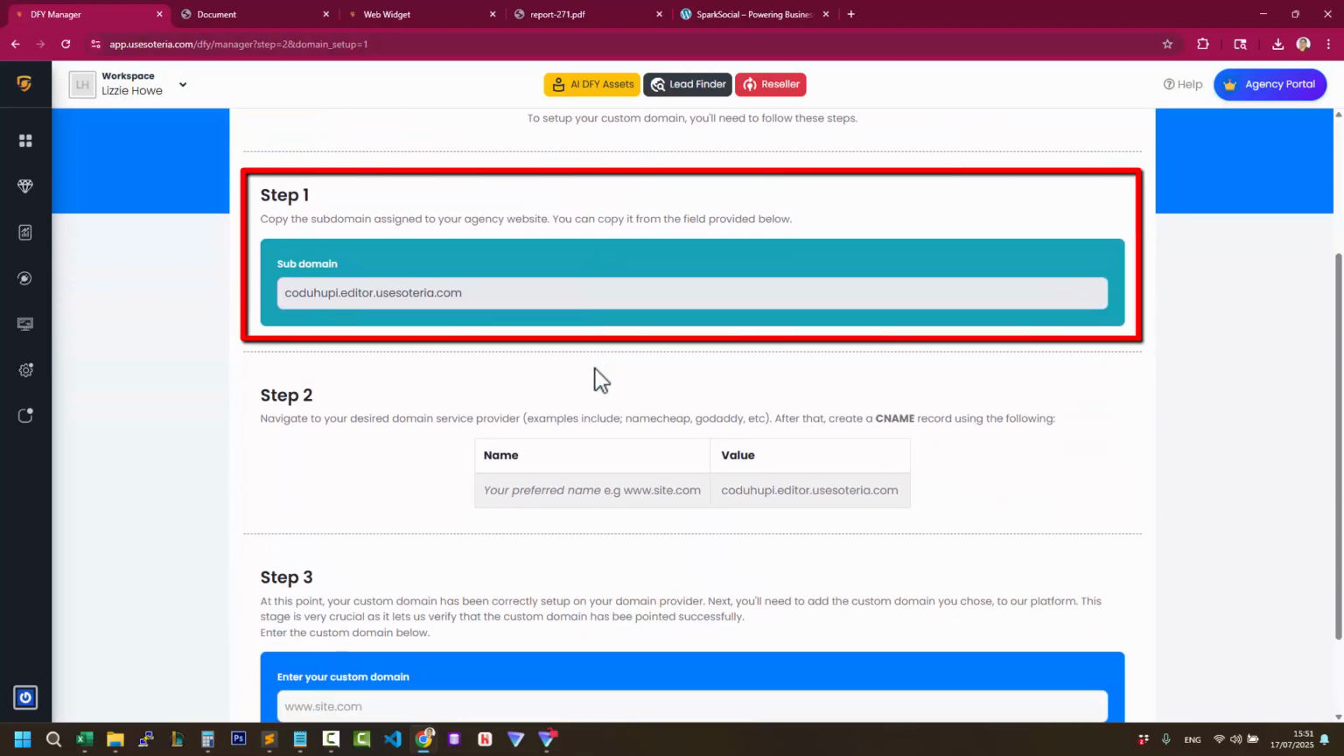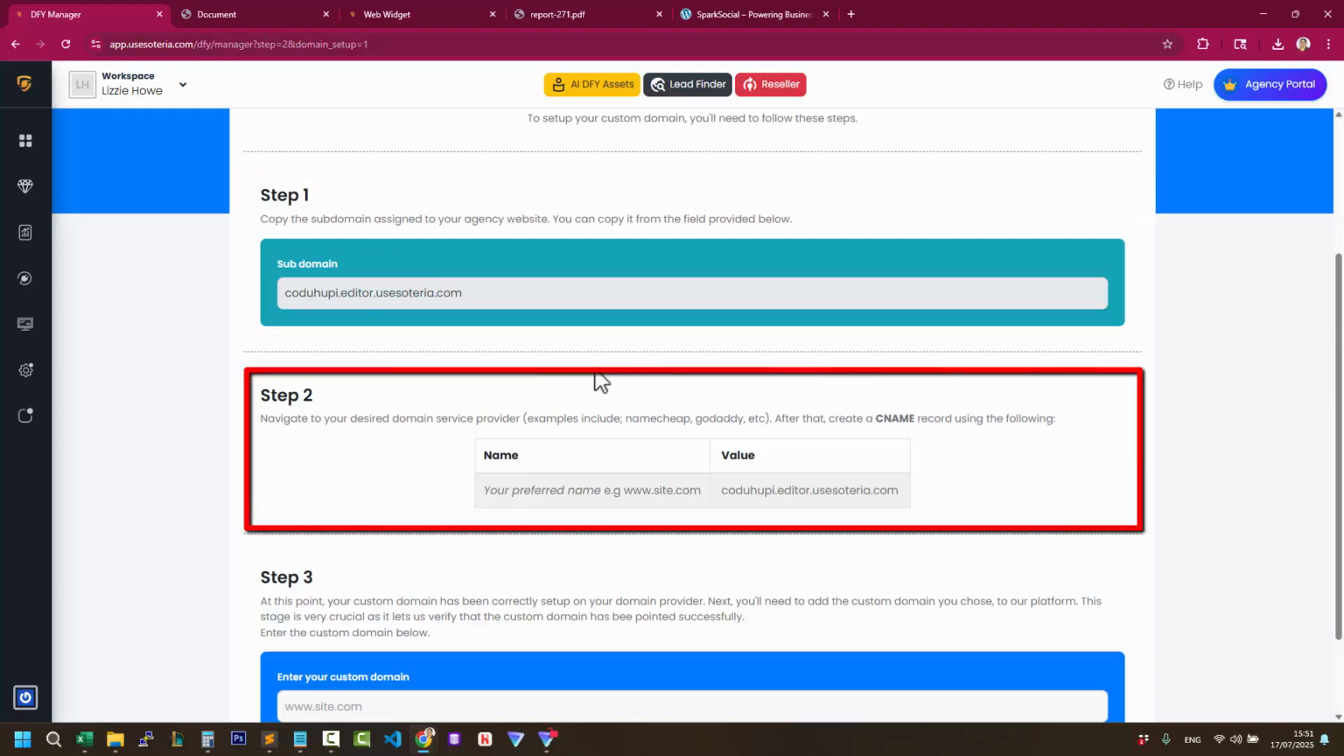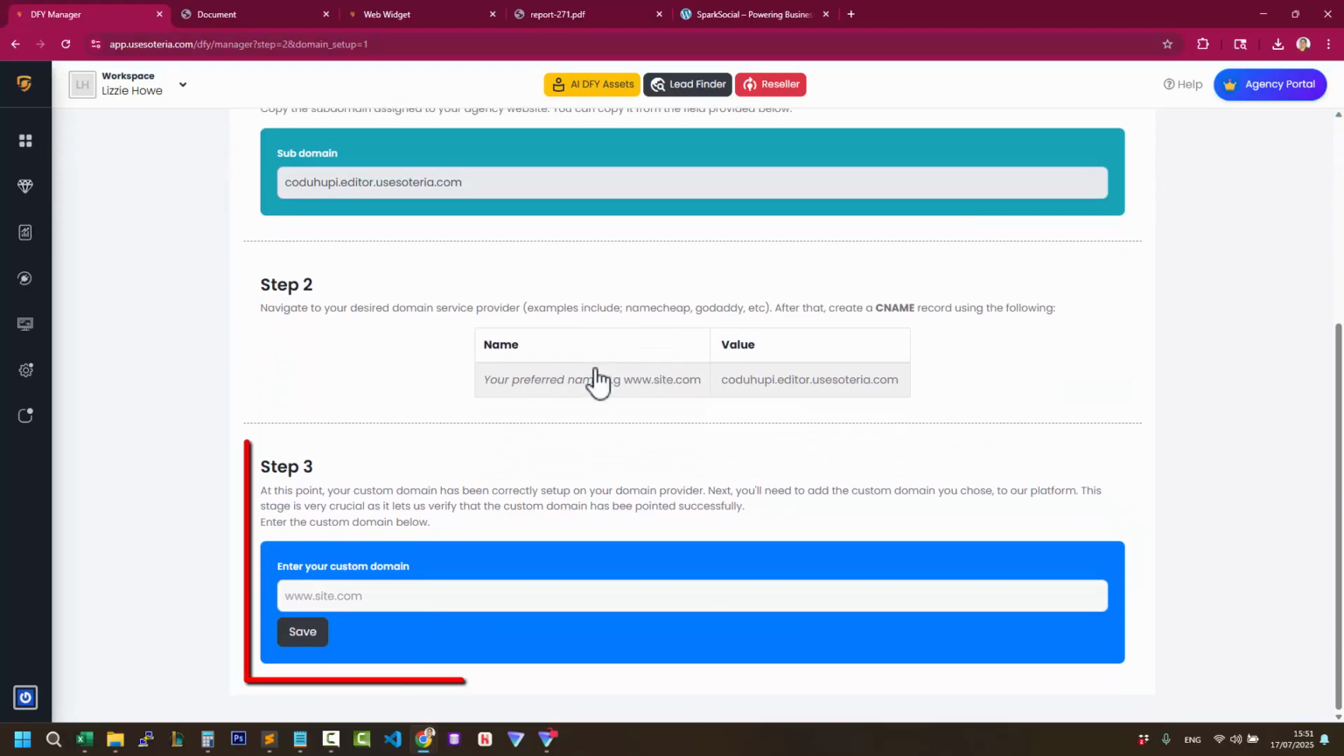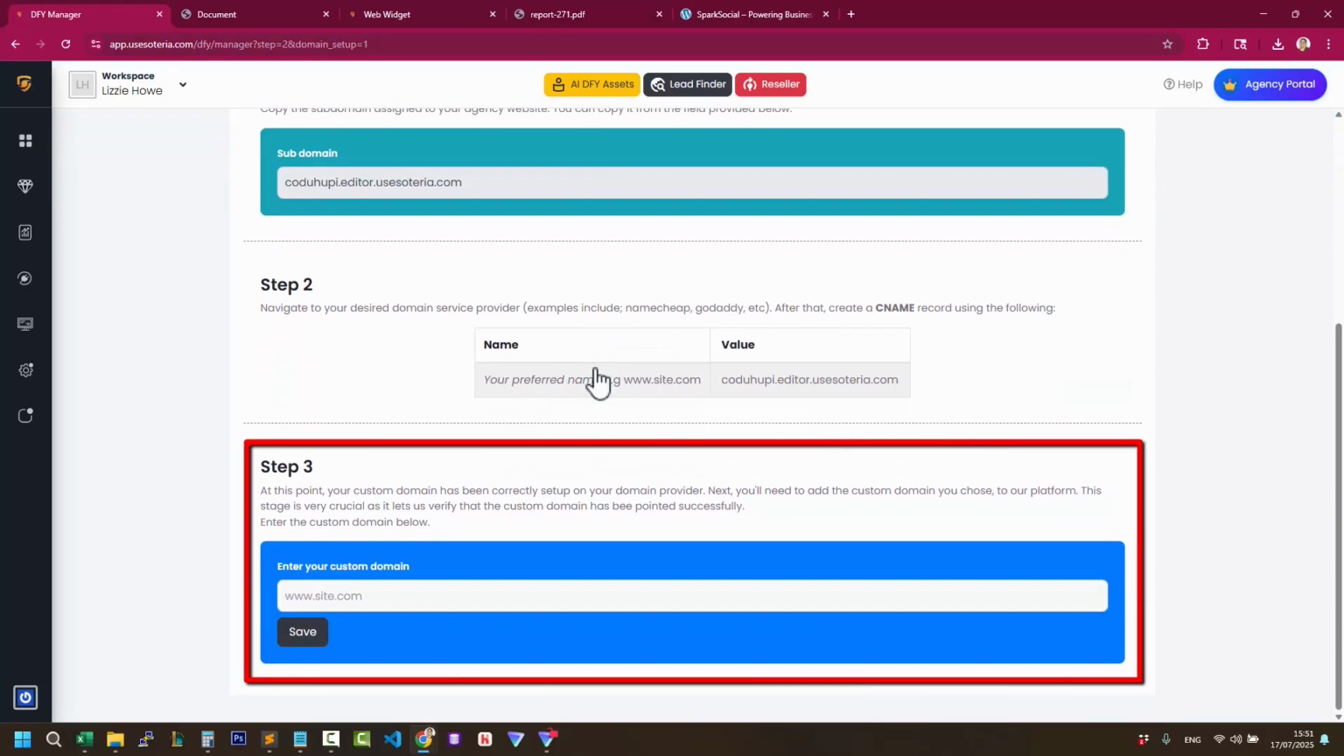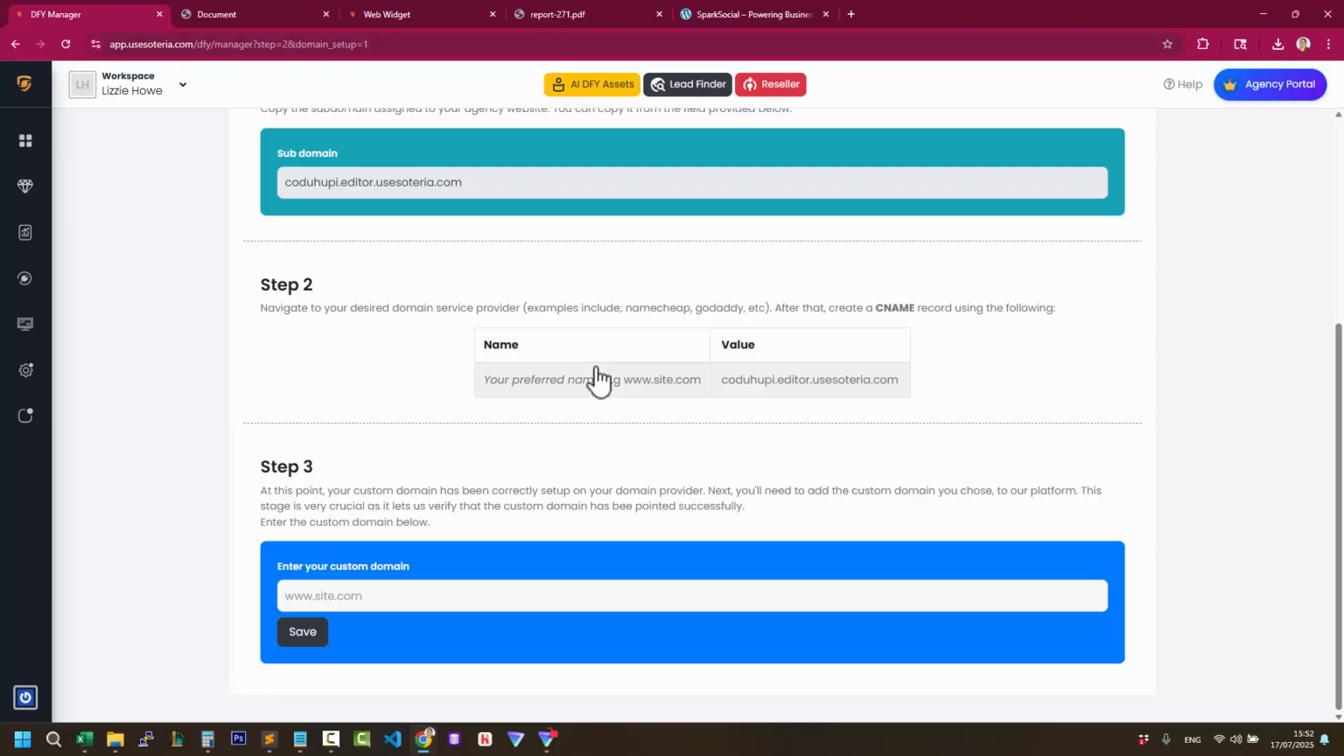For step 1, you need to copy the subdomain URL assigned to the agency website you've just created. Step 2 is to navigate to your desired domain service provider to create a CNAME record using the values provided here. This is pretty similar to what I did when validating my domain name to get it into the Soteria platform for protection. And here, you simply add the name of the domain you want to connect to the agency website and click on Save. Totally simple. But let's preview our agency website now.